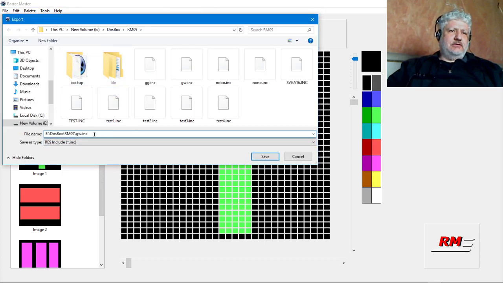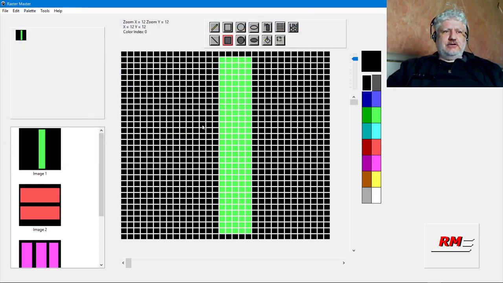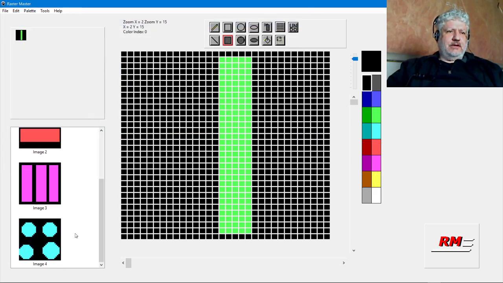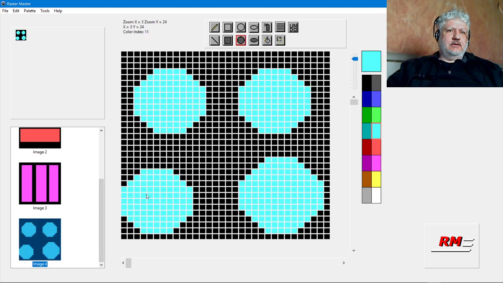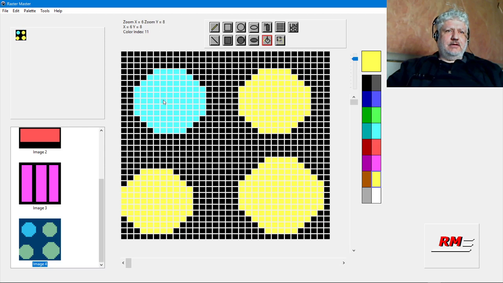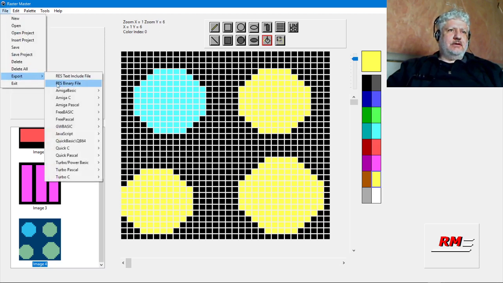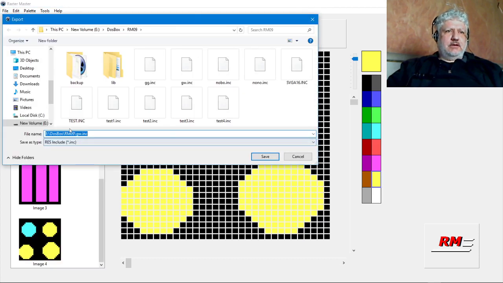And let's change the color of this one again. Let's change it to yellow. First we have to select paint. Yeah, let's just leave one like that. Export. And let's call this one GW2 INC.